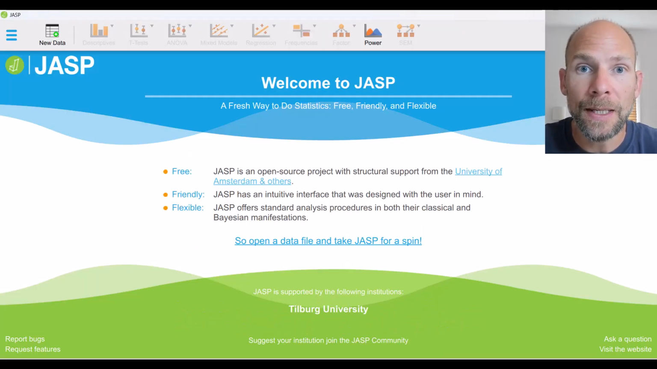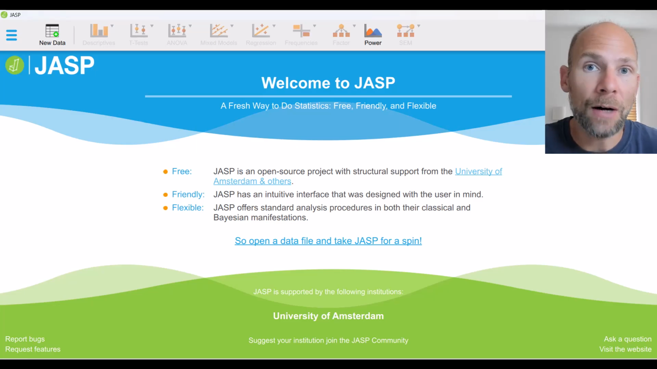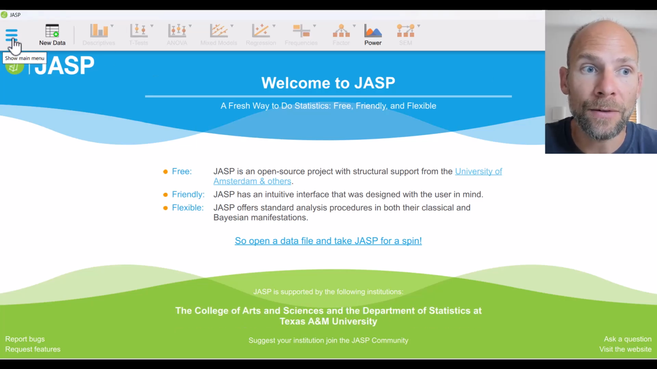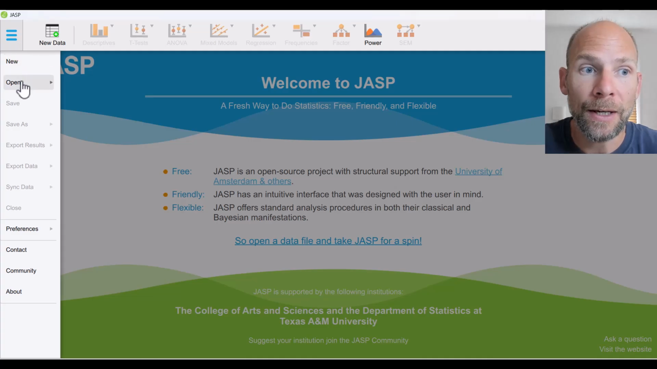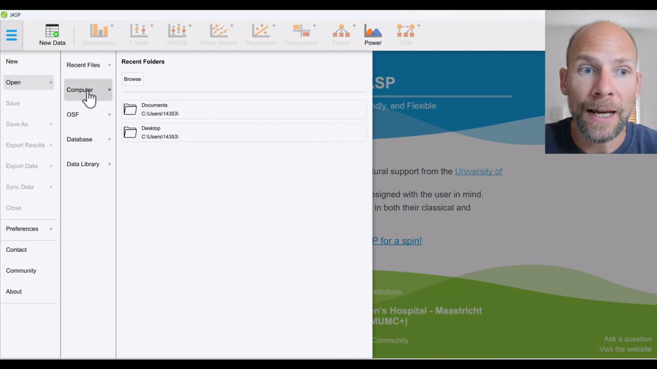So here you can see the JASP software. You can download the software for free from the internet, and it's a very neat little program that allows you to run a variety of statistical analyses through a point-and-click graphical user interface, and it's very straightforward to use and very user-friendly. The first thing that we have to do is open a data file, and this can be done by going to the left-hand side to the main menu, and then we can click on Open, and we can select a file, for example, from our hard drive.